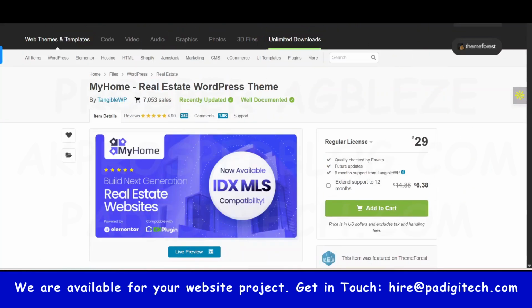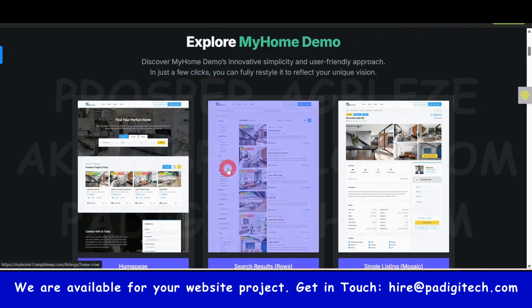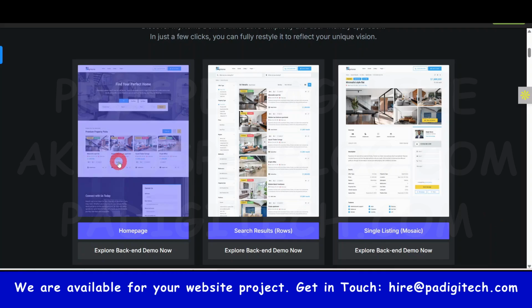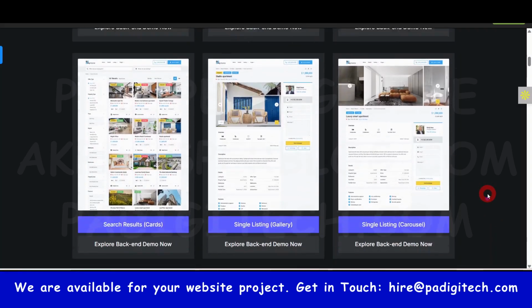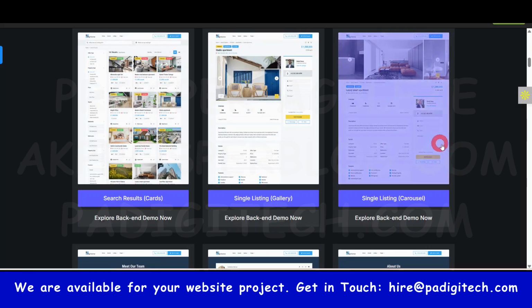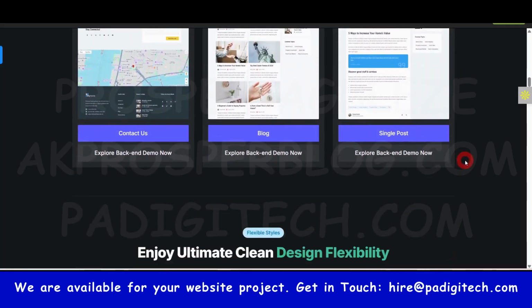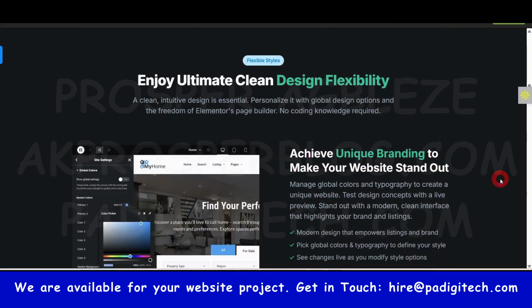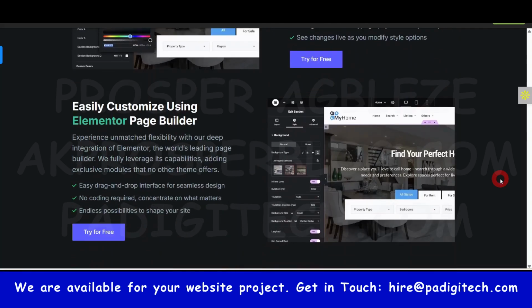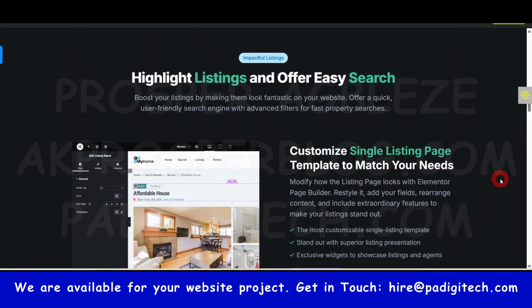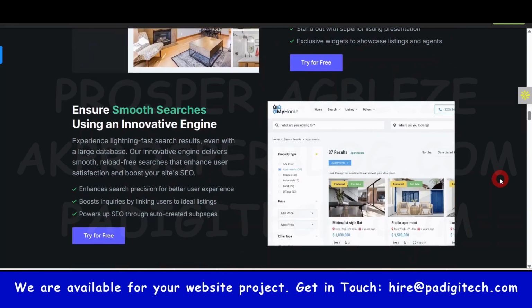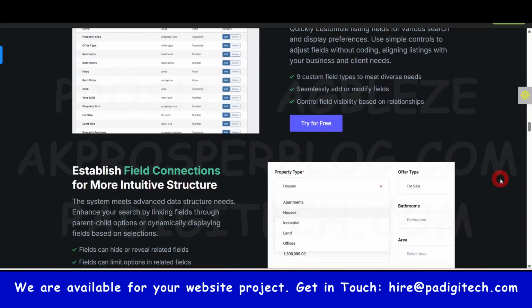Now let's look at some of the features for this particular theme. Here is what the inner pages look like for this theme, the demo pages. You can see what it actually looks like. All of these come with great features that will make your real estate website look very professional.